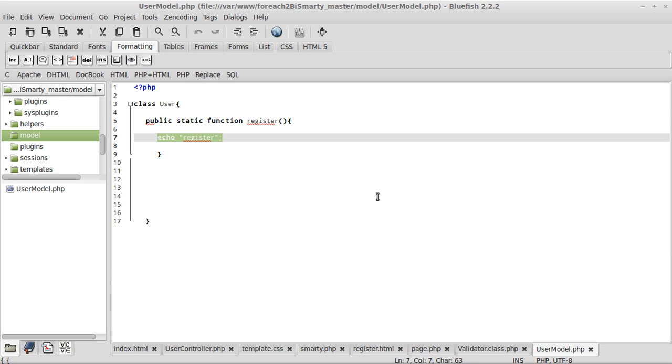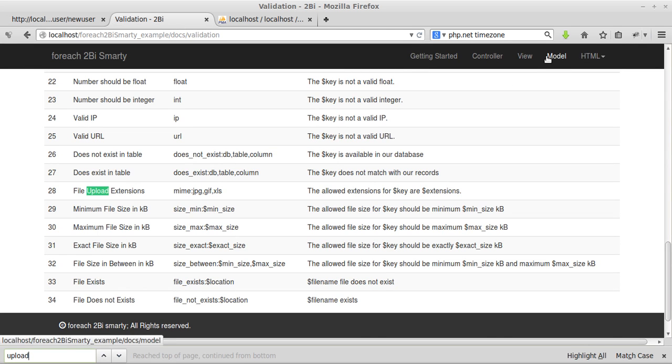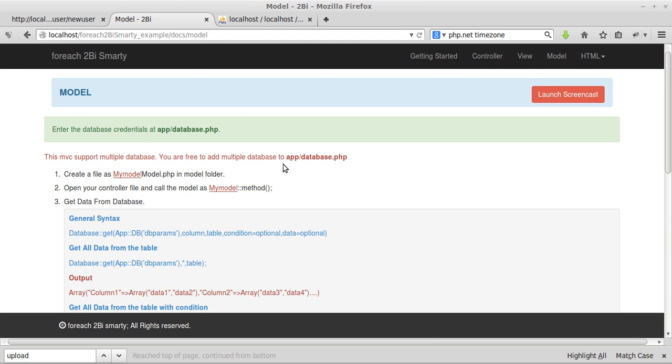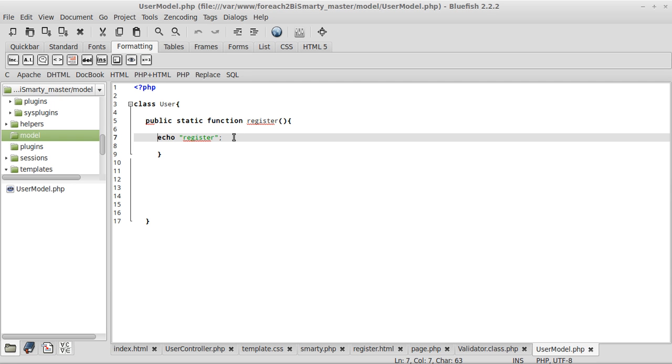So here I need to insert all the variables. For inserting I will be using the PDO class. So just go to the model documentation and look for the insert variables. See, here is the syntax for the insert. Just copy it and paste it over here.